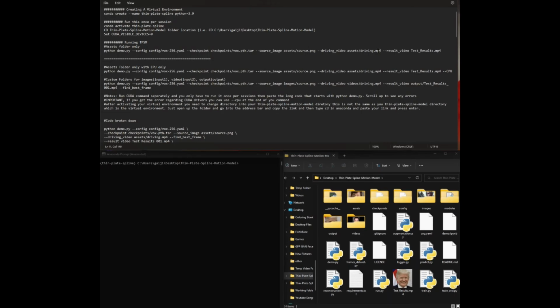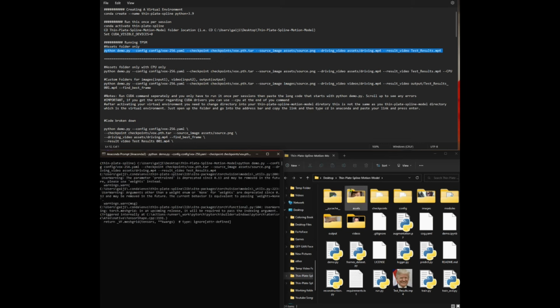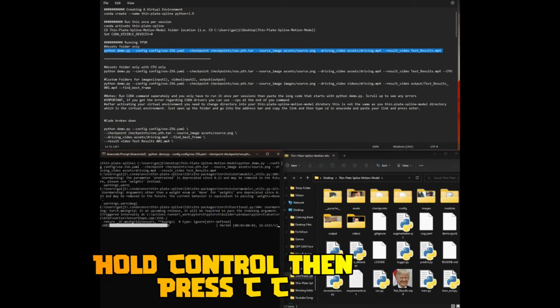Now copy and paste your masterpiece into Anaconda by copying this text and right-clicking in Anaconda, and then press enter to run the command. You should see a progress bar in about 1 minute for this small task. If you have a 10-minute video, expect to wait 5 to 10 minutes to see a progress bar. If you suspect something is broken and need to stop the processing, hold Ctrl then press C twice.